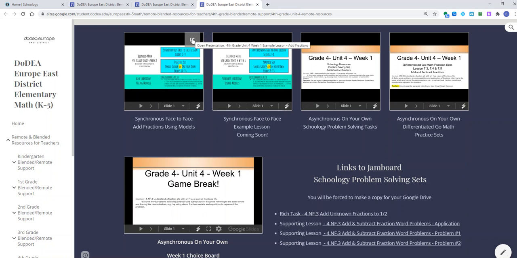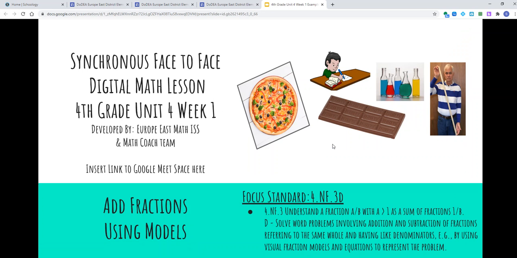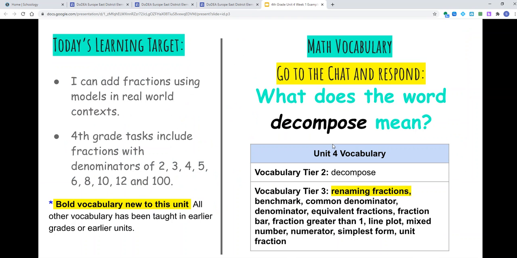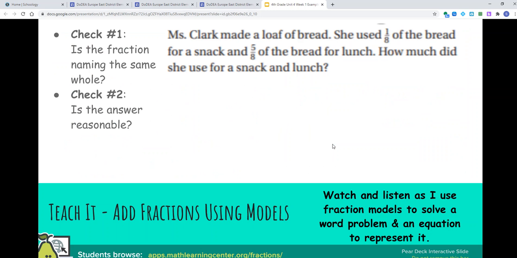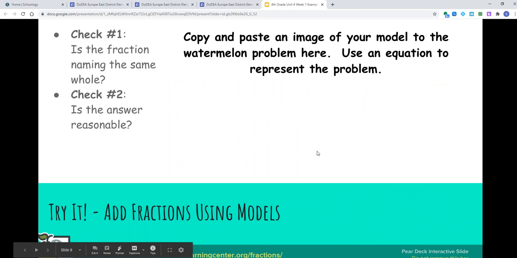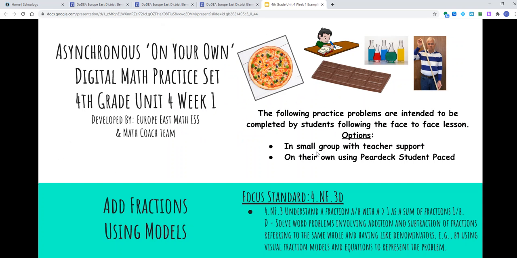Let's go through these just really quickly. So you're going to have a synchronous lesson that also has some additional practice in there as well. There are notes inside of these, but it's really a lesson that can walk you straight through a getting started entrance task, some vocabulary and a focused learning target, some teaching opportunities with some linked resources that are appropriate. I'm just scrolling through some try-its for kids, and finally an exit ticket. So each lesson follows that same framework, and then will be followed by some on your own practice.